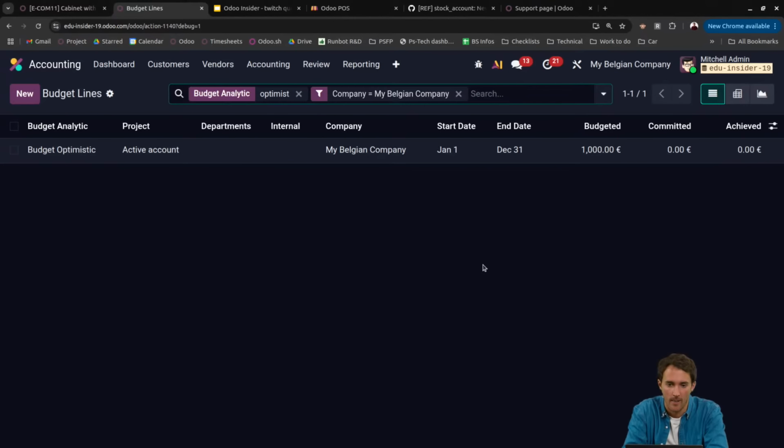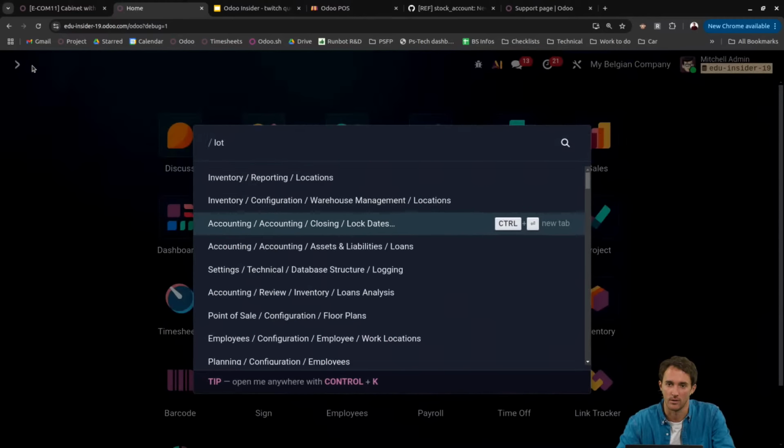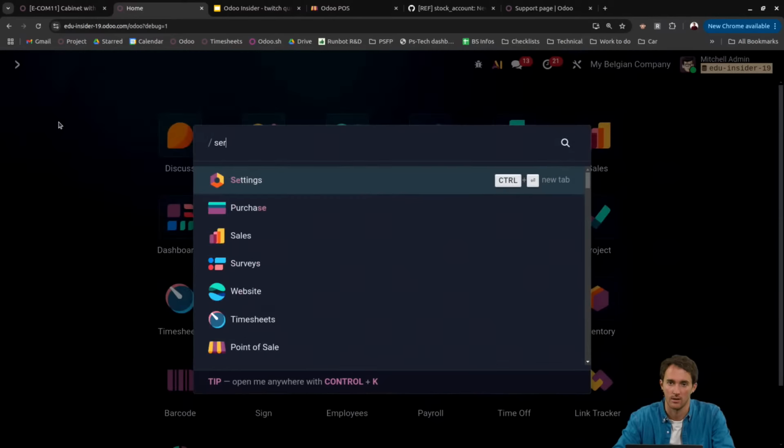All right. Next question from Hassan again. Is it possible to automatically archive a product lot when its quantity reaches 0? If yes, how can we set this up in Odoo? First, what you need to check is to make sure that a lot number can be archived. I think so, but let's take a look to see if it is the case.